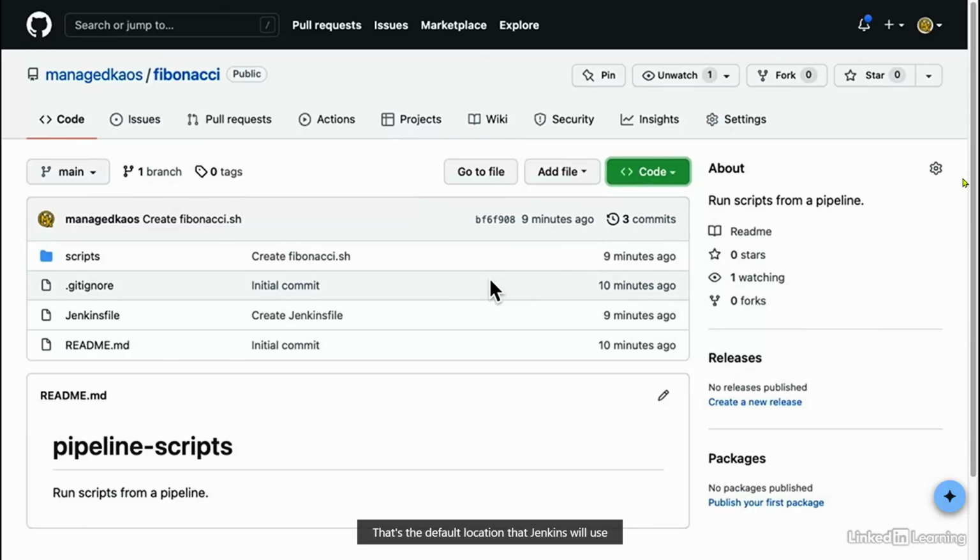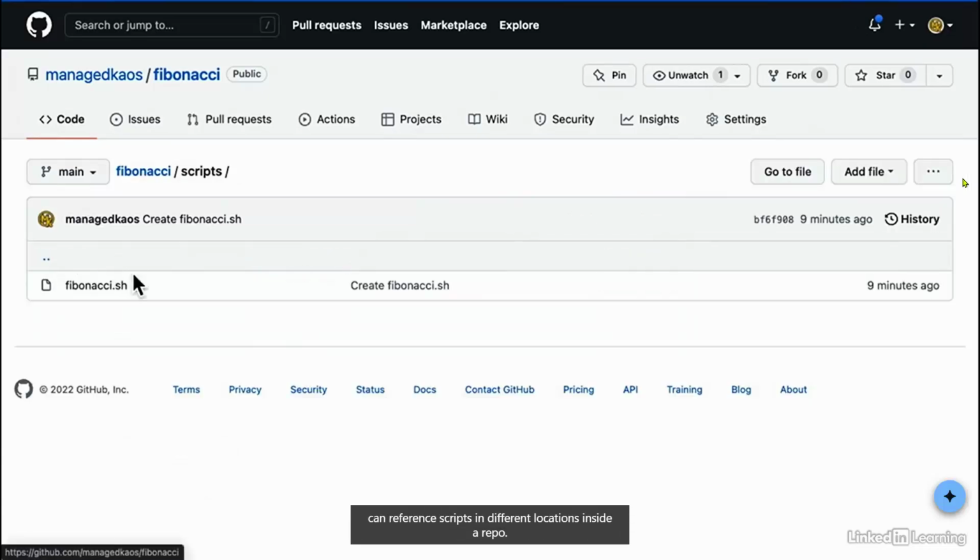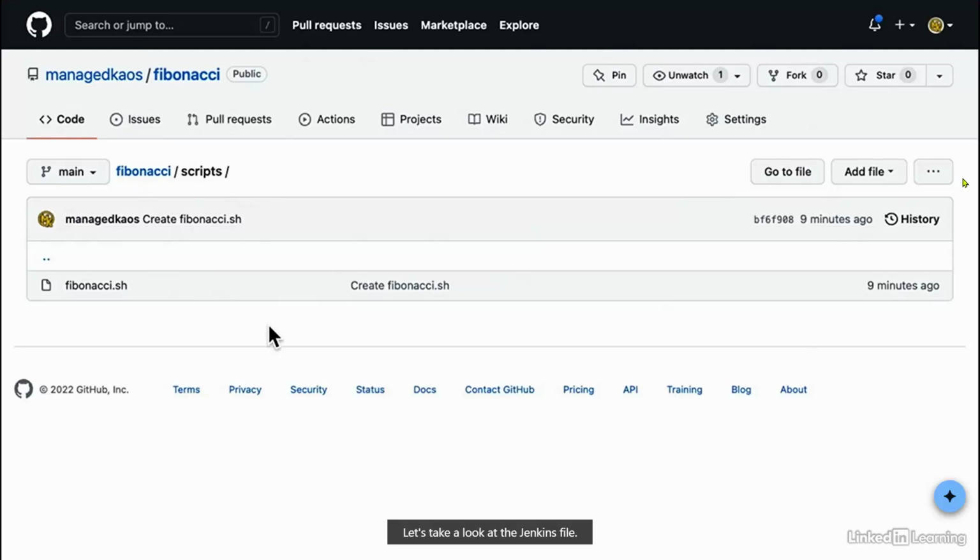That's the default location that Jenkins will use to look for the Jenkins file when we check out this repo into a workspace. I've placed the file here so we can see how the pipeline can reference scripts in different locations inside a repo. Let's take a look at the Jenkins file.